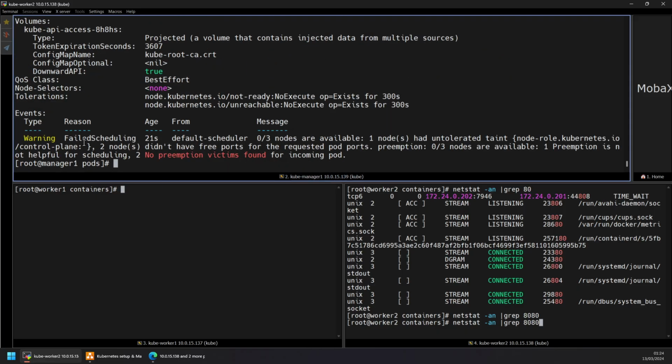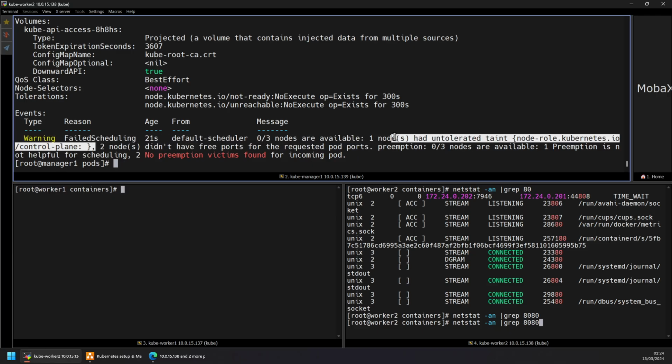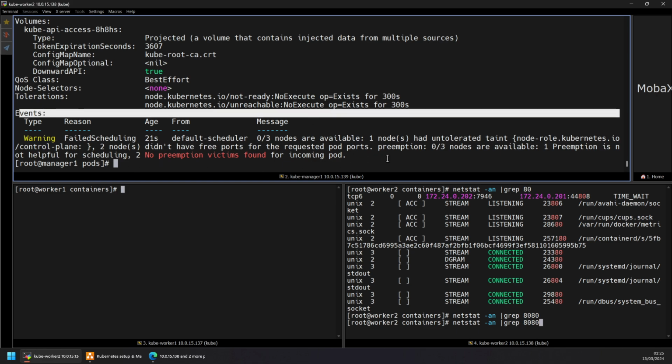It says, over here, you can see FailedScheduling. Why? Because 0 out of 3 nodes are available. One node has an untolerated taint, which is the control plane, meaning you cannot deploy on the master node. Two nodes don't have free ports required for the pod's ports. It's very clearly telling you in the events section what exactly the problem is. If you go to the logs you will get the same information, but you don't have to, you can get it from here.